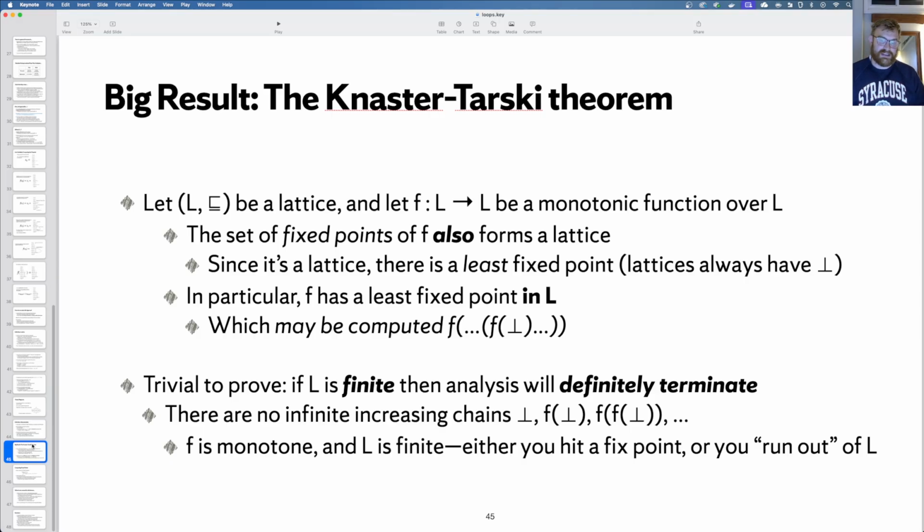And we can compute this least fixed point by chaotic iteration. Basically, we start with bottom, then we apply F, then we apply F, and we keep applying F until the result doesn't change, until we basically find a fixed point. Now, the Knaster-Tarski theorem is something we're not going to prove in class. It's something that I'll define here.